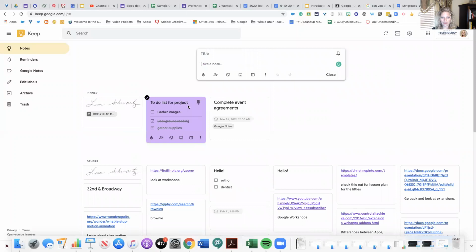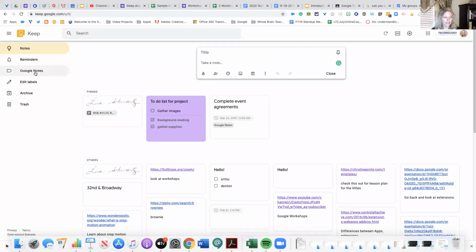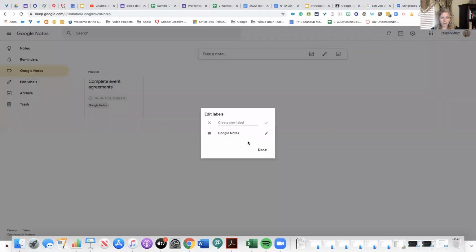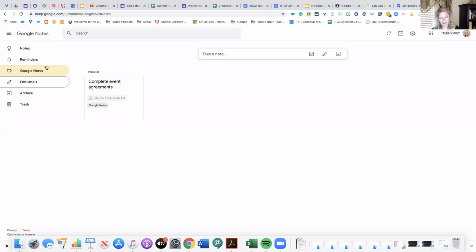So again, I can take a note here. I can color code it. I can set a reminder, do a notification. If you come over here, same thing, you can put Google Notes in like a label here. I can edit my labels. Again, the only label I've got is Google Notes, but you can create new labels. Again, kind of similar to labels in Gmail.